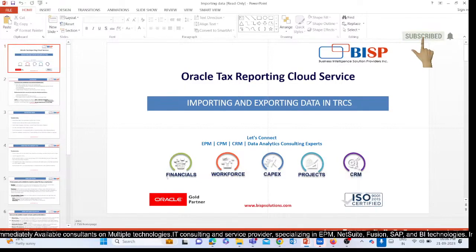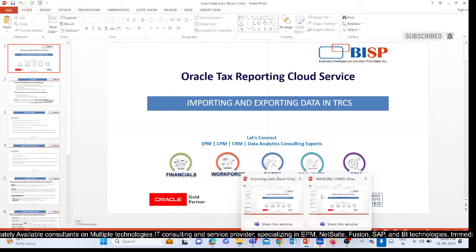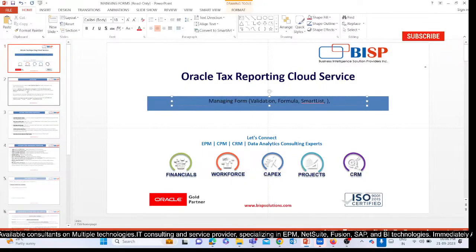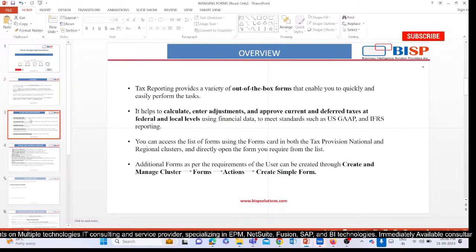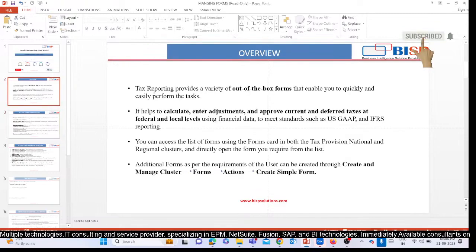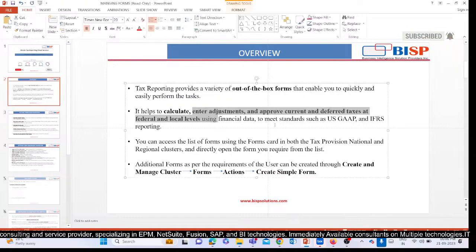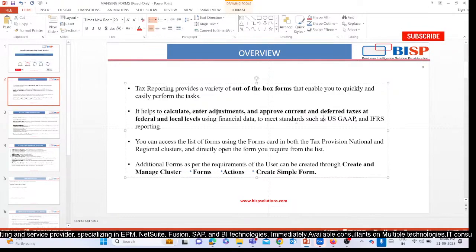So first let me explain managing forms. What do we mean by form? Let me give you an overview as well. Tax reporting provides a variety of out of the box forms that enable you to quickly and easily perform the task. It also helps to calculate and enter adjustments and approve current and deferred taxes at federal and local levels using financial data to meet standards such as US GAAP, IFRS reporting.